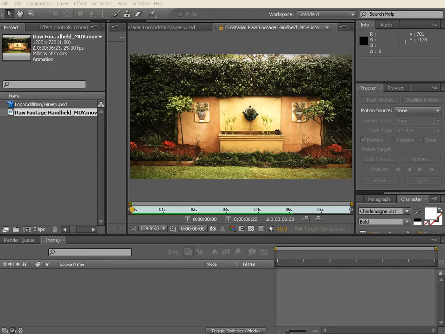Today we're going to take a look at stabilizing some footage. The reason we're stabilizing this particular shot is that we've got some logo graphics that we're going to try and incorporate into the scene and make it look and feel like it belongs in that space. You'll see what I mean as we move forward.